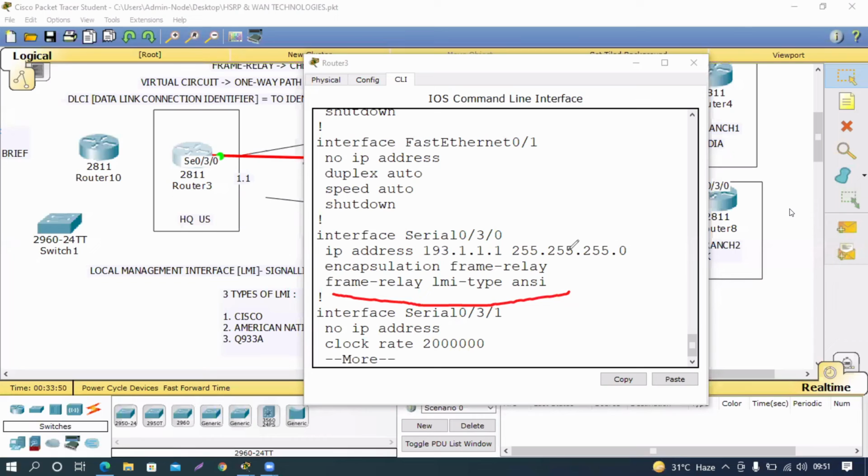Yes, sir. If you don't want to change it, what will the default LMI be? The default LMI will be Cisco. Yes, so these are Cisco routers, right? So the default LMI type will be Cisco.